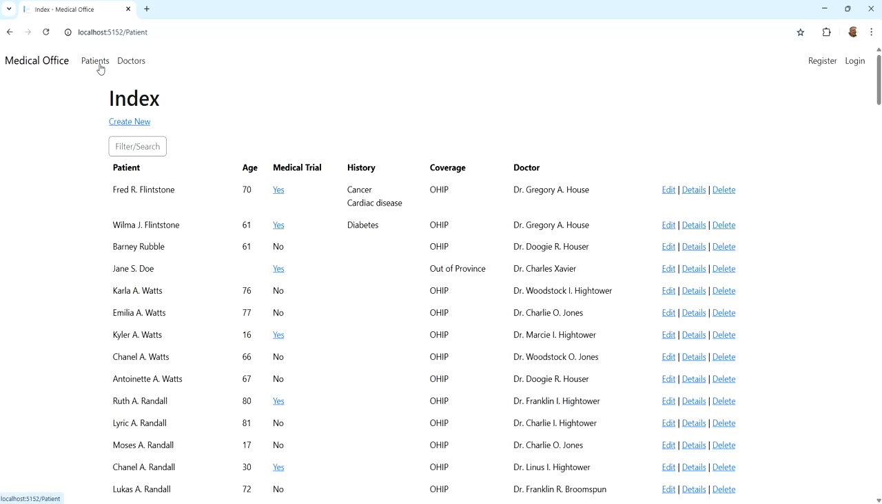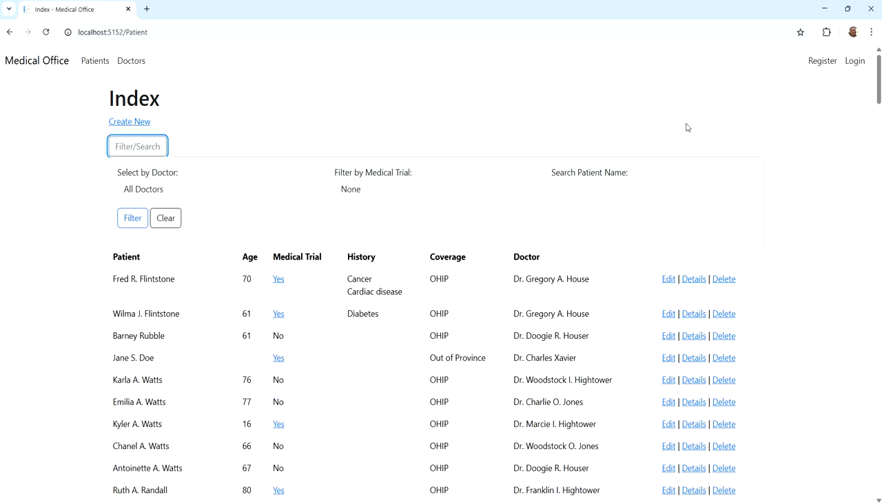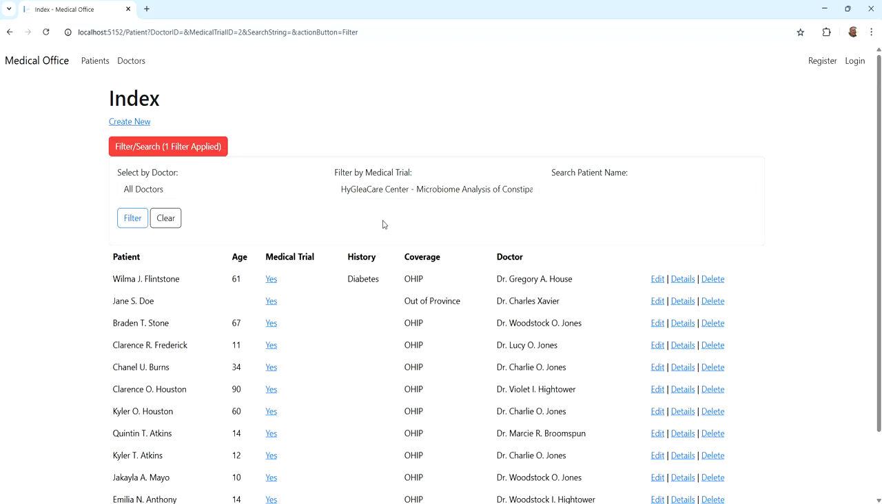Okay, now going to patients. All right, so we see our filter button here, but it's not taking up near as much room, but I can click and expand, and there we have select by doctors, my medical trials. So if I want to see everybody in this medical trial alone, there we are. Look at that. Filter search, one filter applied, right?